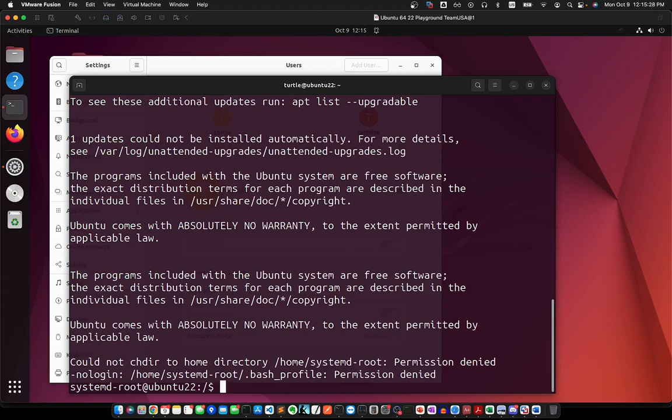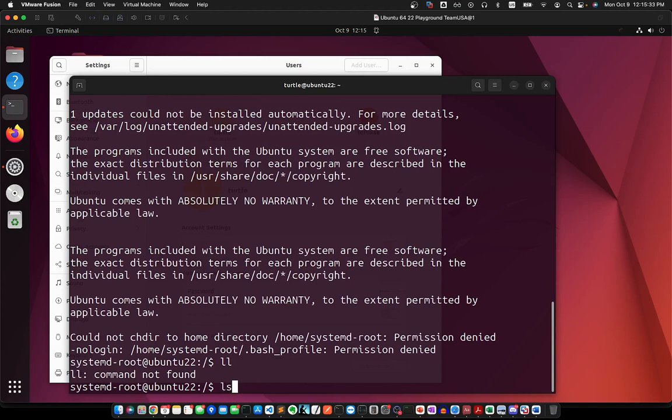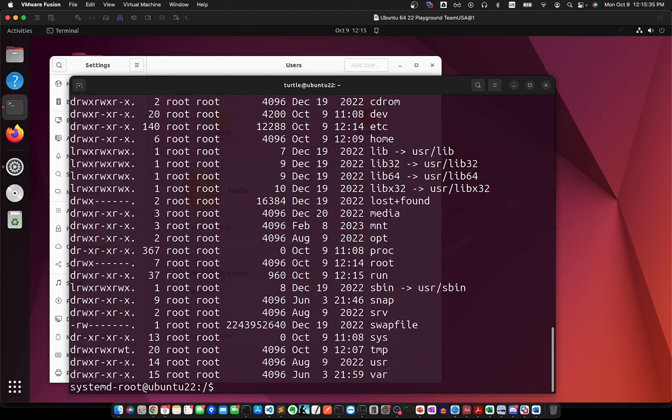Yeah, so as you can see, we actually can log into the system using this user. All right, so this is how we hide a user in a regular Linux system.